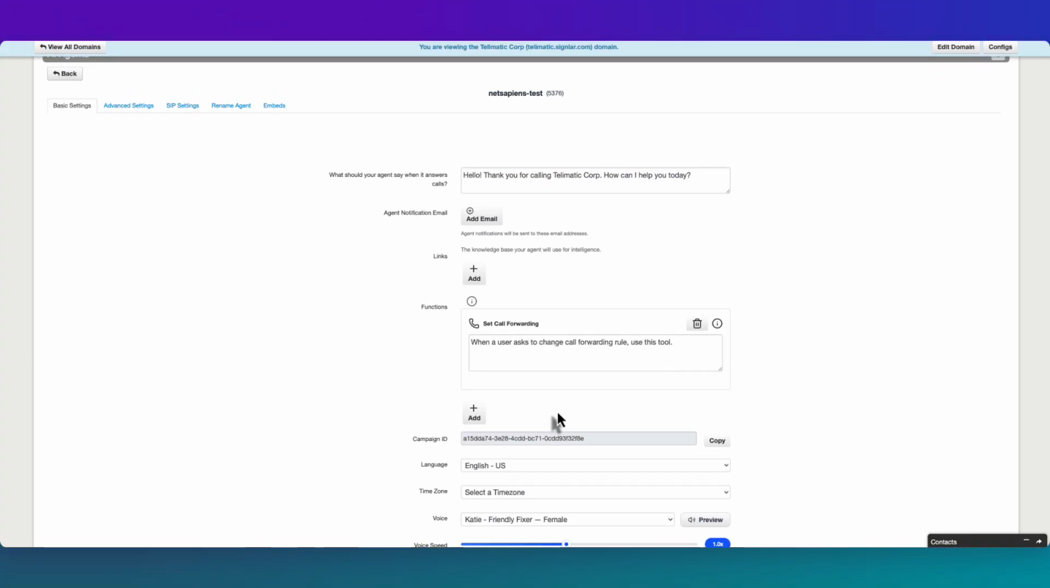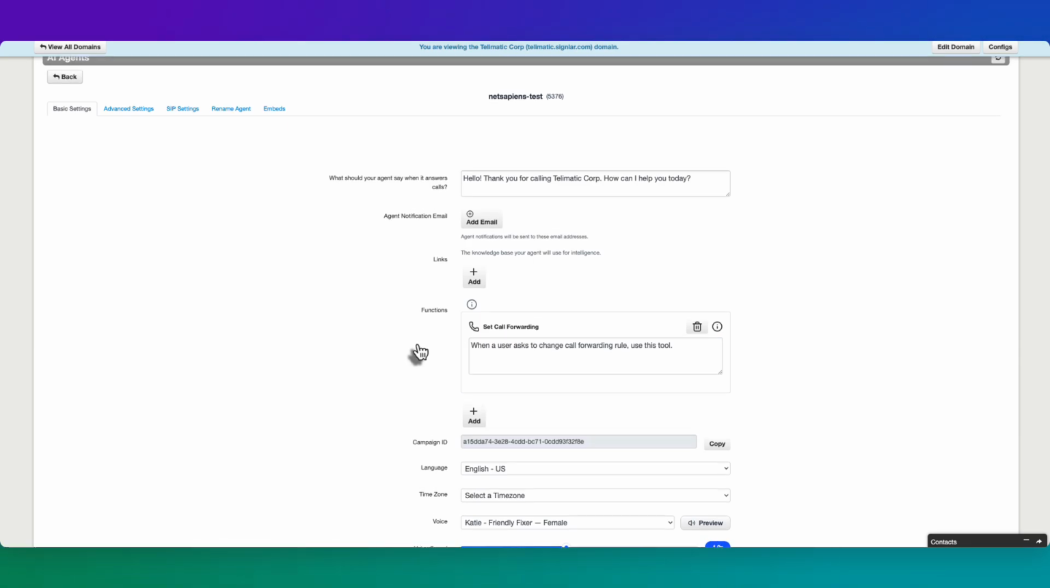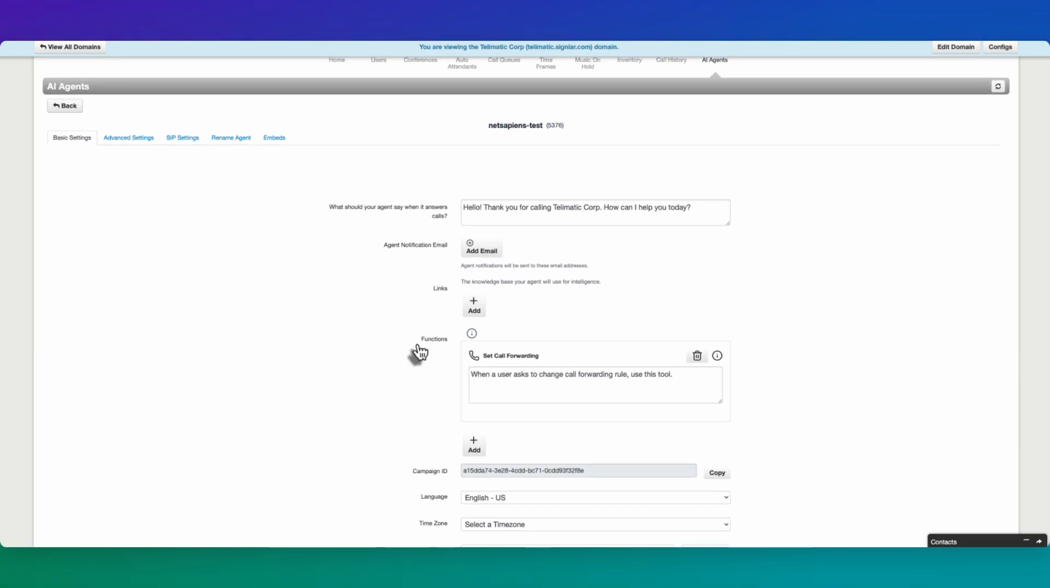Okay, so we see that the call forwarding tool has been added to this agent. What that means is when this agent receives a call, a user will be able to ask the agent to change their call forwarding. Now, security is always a concern when it comes to call forwarding. And one of the precautions that's been built into this tool is that the agent will always ask for the user's extension and voicemail PIN number before allowing any changes to be made.